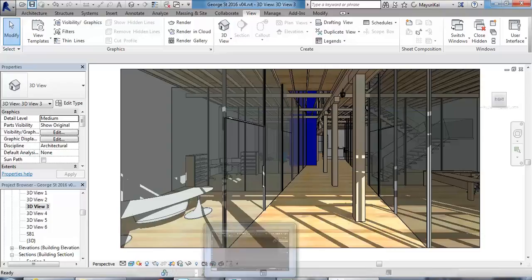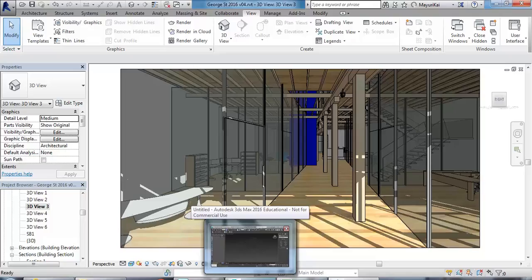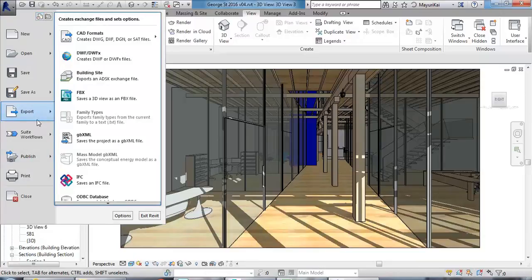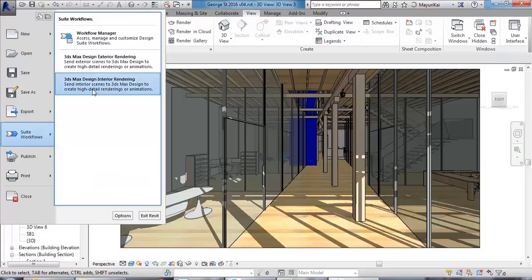So here though, I'm going to take this into 3ds Max now to try rendering it there and show you the basic approach. So you've got really two main approaches, well, sorry, three main approaches for bringing things into 3ds Max. You've got the suite workflows option on the main menu, and if you choose 3ds Max Design Interior Rendering, it'll work really well at least the first time, but if you're planning on doing a lot of this, and you know that it's a long-running project where you're going to need to keep updating things, then you might want to consider some of the other options.